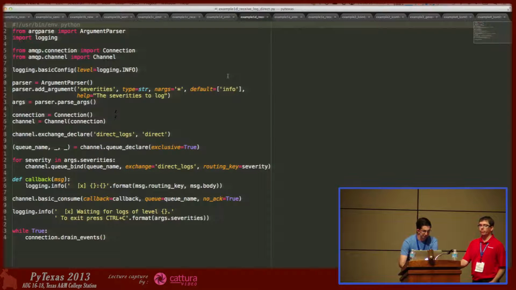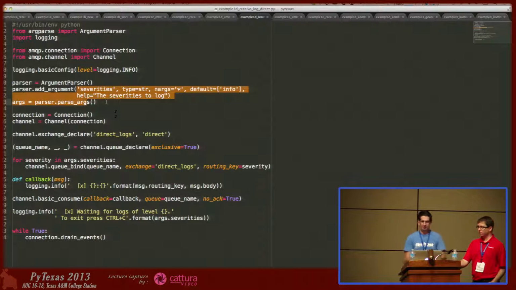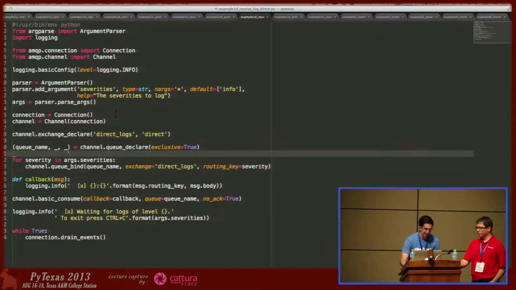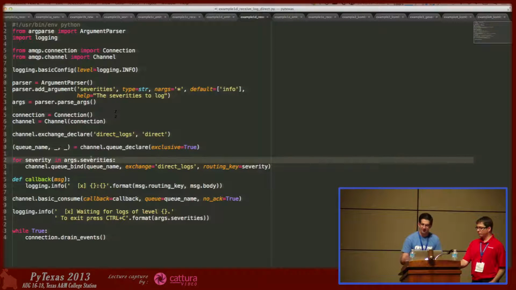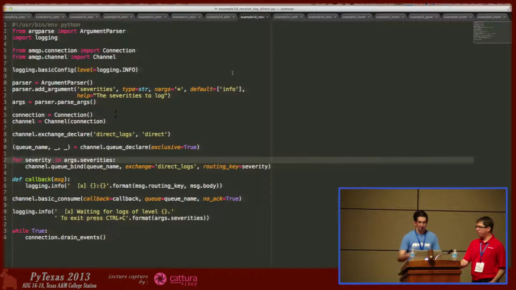The receiver will do the following. We're going to add arguments when we fire up the receiver that will allow us to determine what kind of messages we want to listen to. So it's going to have severity as an option, and it'll take more than one. So we're going to set up the same exchange, fire up a queue in there, and then for all the severities that have been passed in on the command line, we're going to bind our queue to those severities. So all those individual routing keys that we're going to make with the log emitter, optionally we're going to bind on with the receiver.